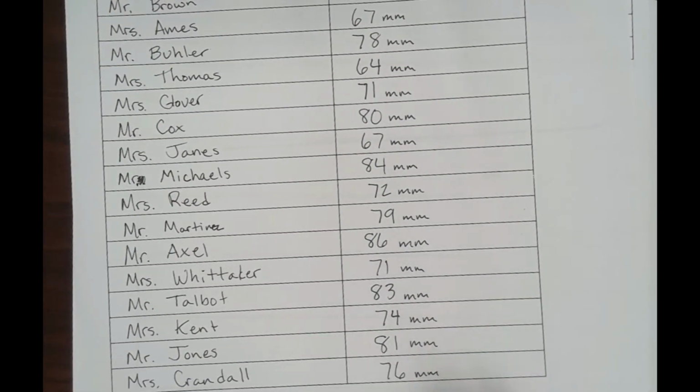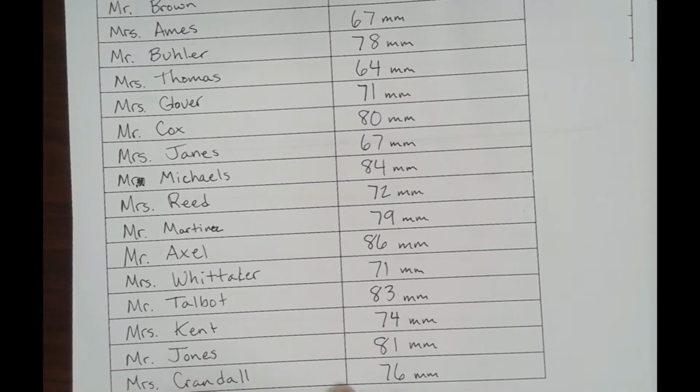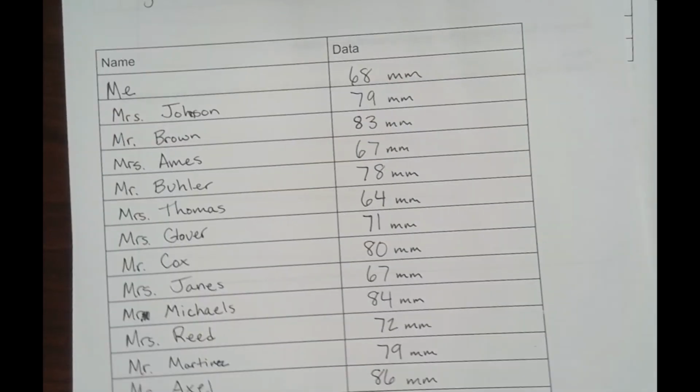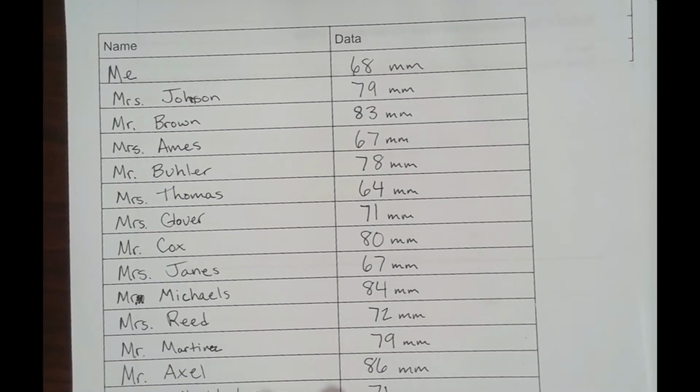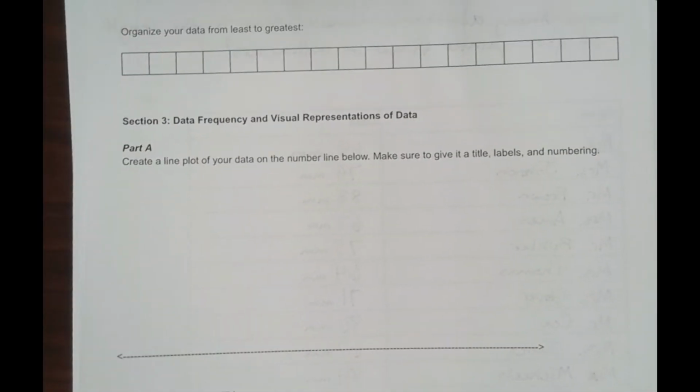This is not in order yet. So remember, the first thing I taught you was anytime you get your data set is to put it in order from least to greatest. Alright, now this is kind of going to be a pain, at least for mine. I think yours is also printed this way, but it's on the back to organize your data. So I'm just going to find my smallest one and then write it.